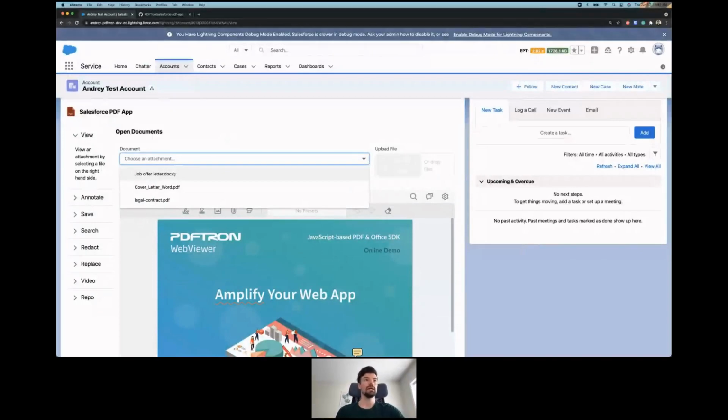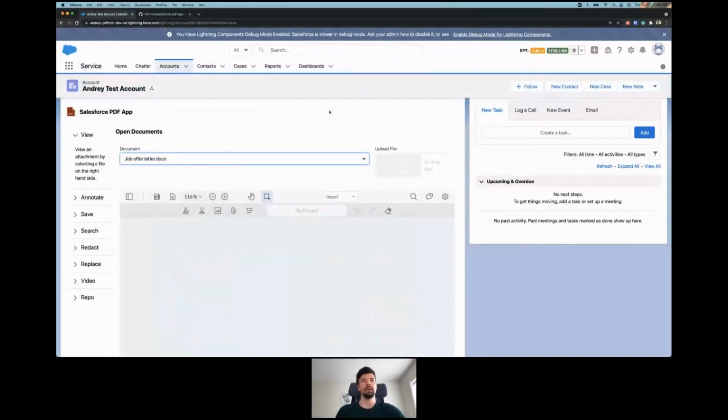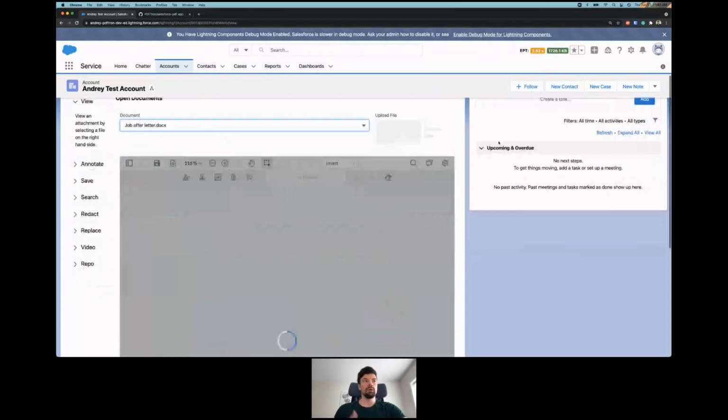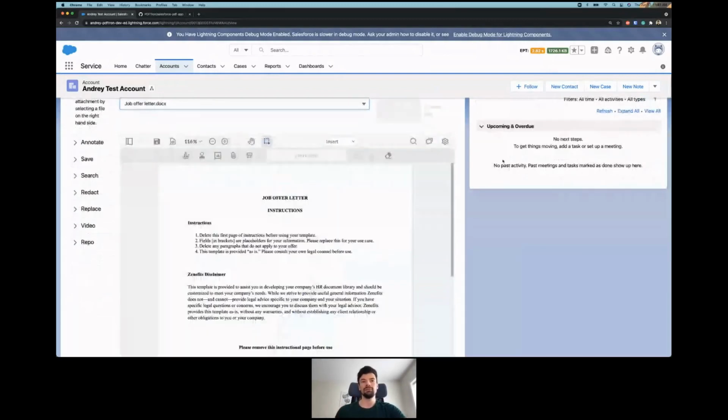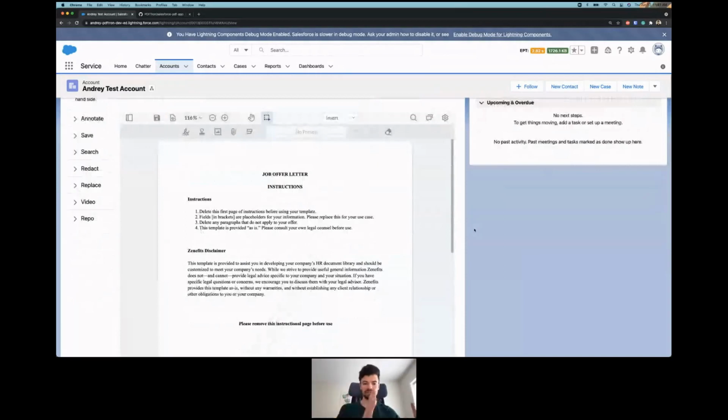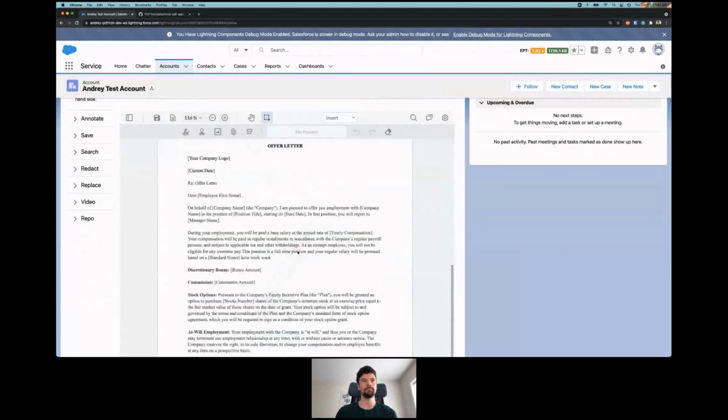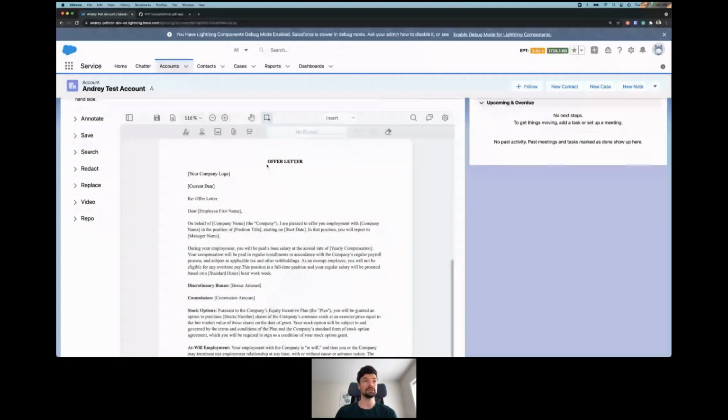So let's take a look first at the job offer letter docx. It goes ahead and loads the file. And if you remember, the Salesforce preview was shifted off to a really close margin. So that's where there are some gaps in the preview that they offer. Sometimes the formatting can be all garbled, whereas here it's very crisp and clear. As you can see, it's a template with replacement tags, such as your company logo and clearance date, and PDFTron can actually replace those values.